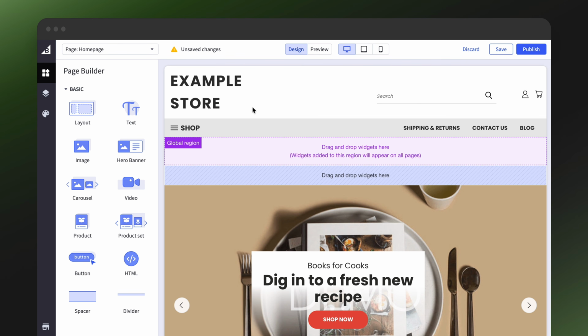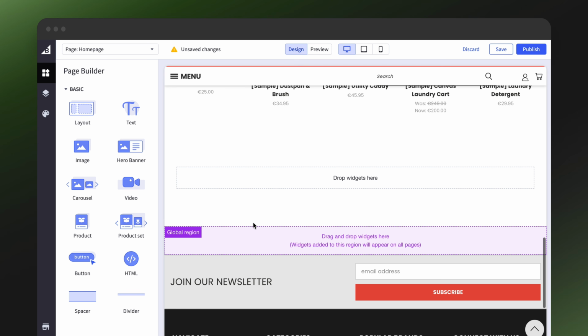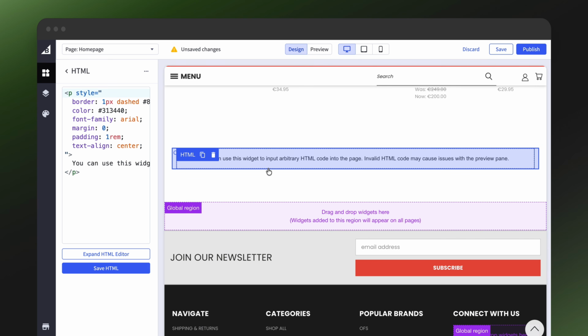Step 3, add it to BigCommerce. Open your BigCommerce store editor. Find the place on the page where you want the feed to appear. Then in the left panel, select the HTML option and drag it to that area.